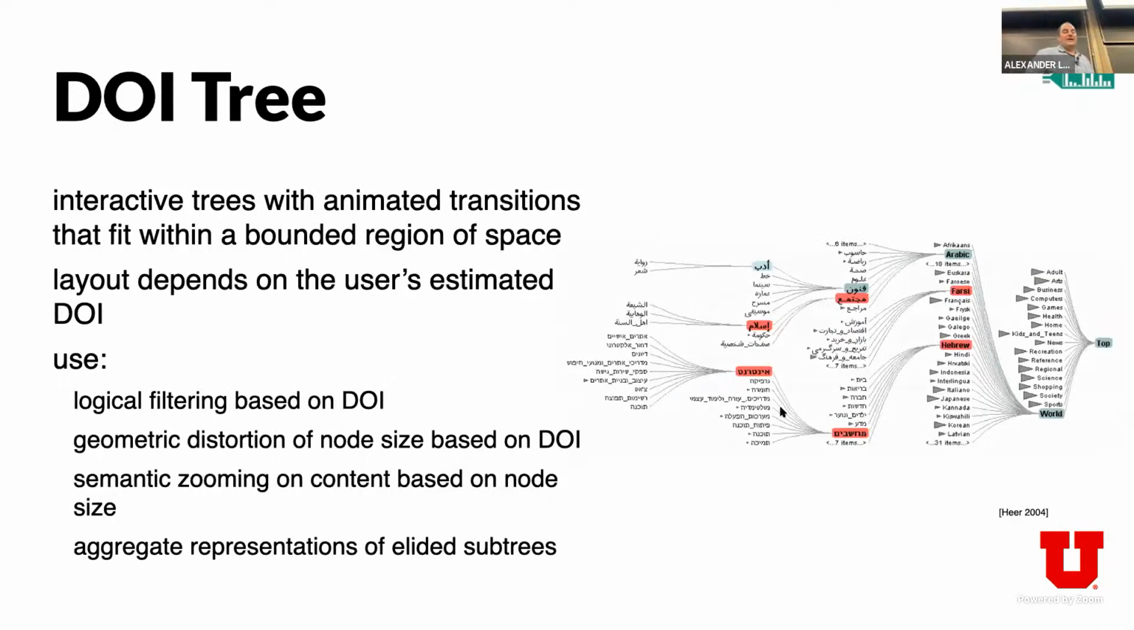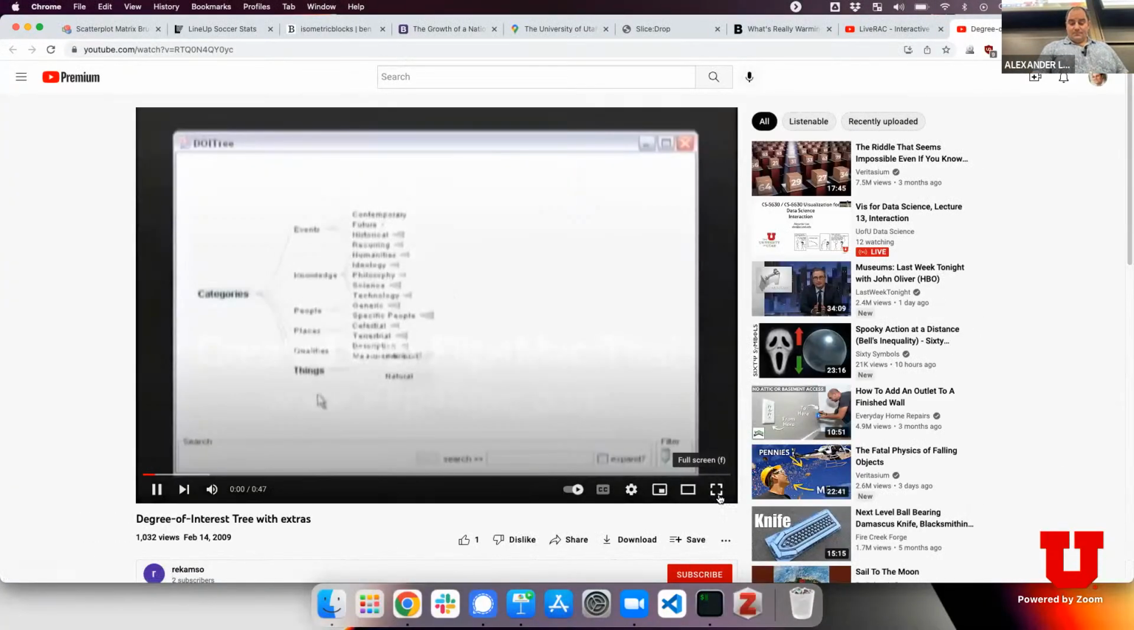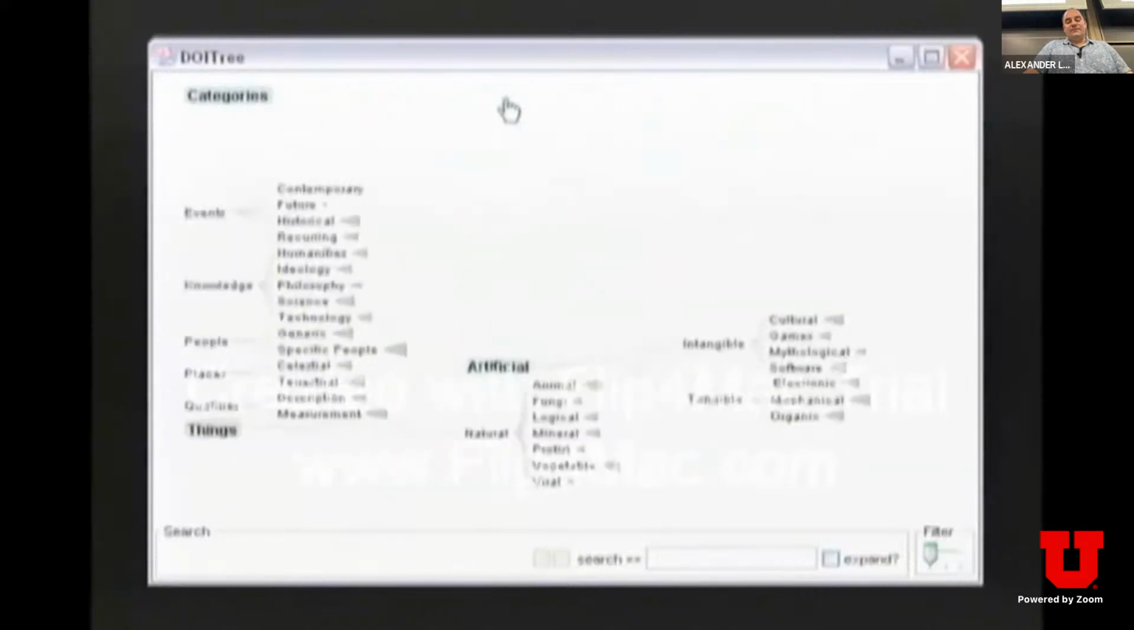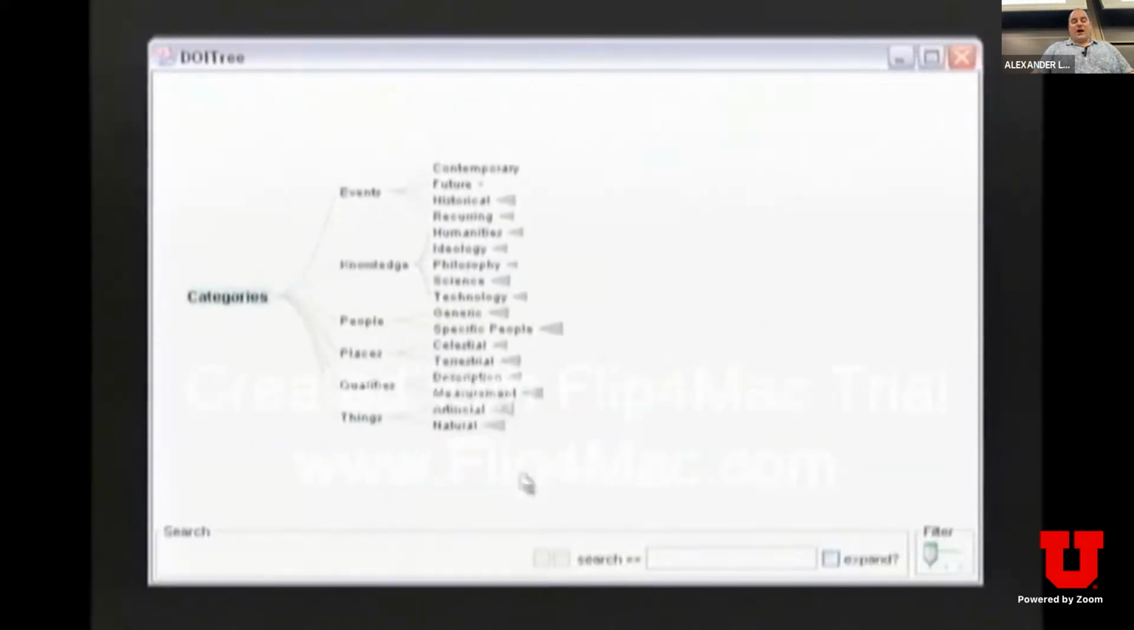This is, for example, implemented with DOI trees. This is an interactive tree with an animated transition that fits within the bounded region of space, and the layout depends on the user's estimated DOI. You could use this for logical filtering, geometric distortion, or semantic zooming based on node size or aggregate representations. And here's another video. This is a hierarchy, and it shows you more details depending on how important something is, but also on where you are in terms of the navigation.